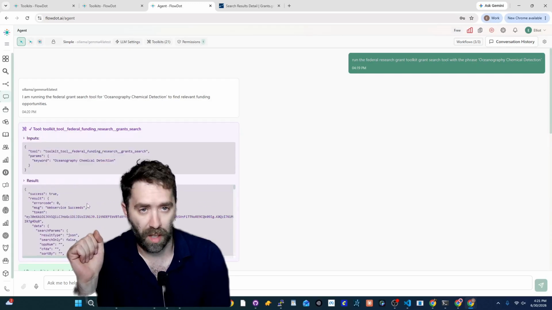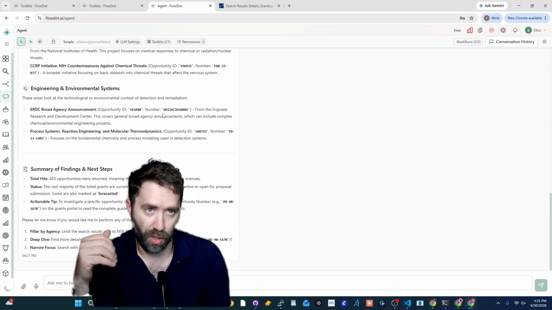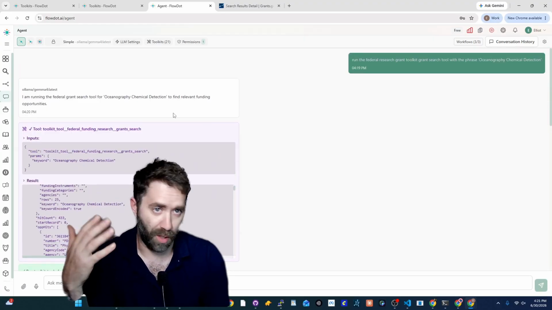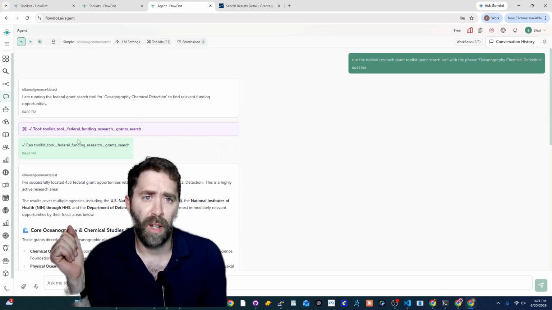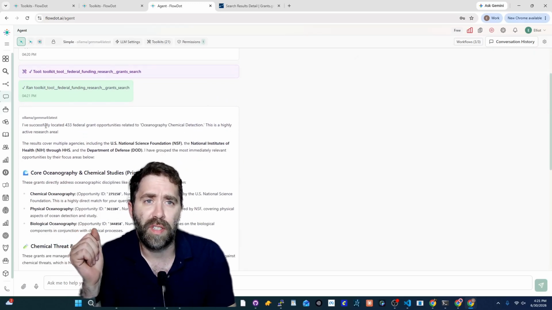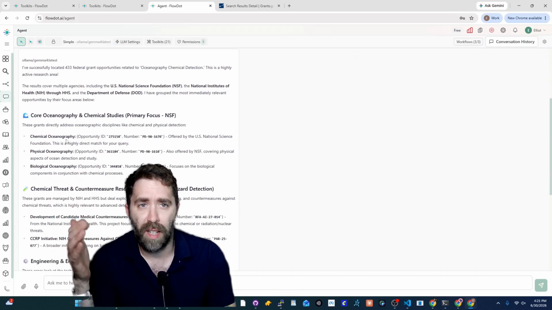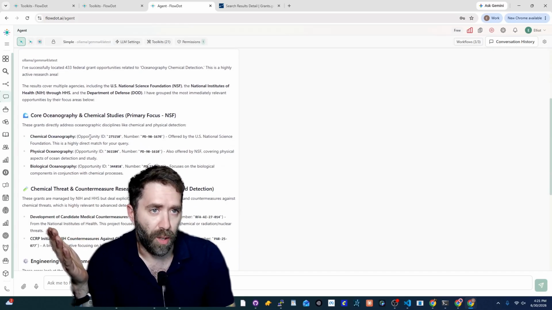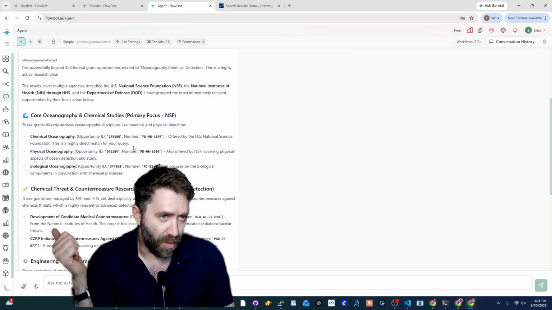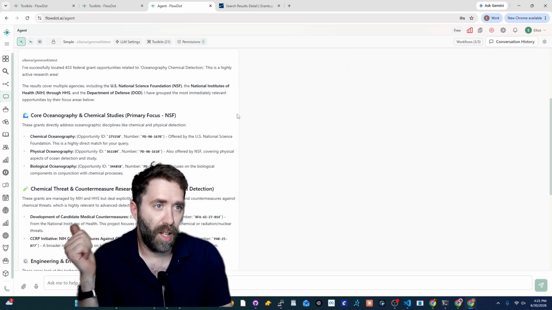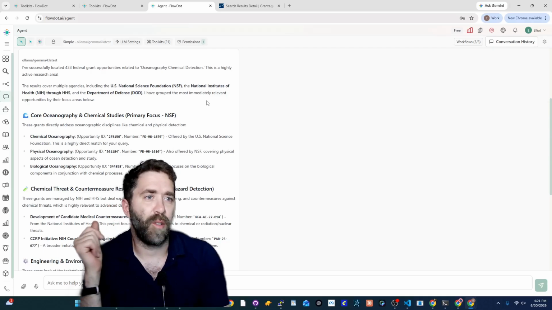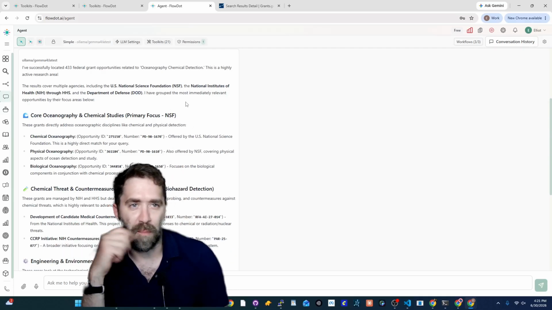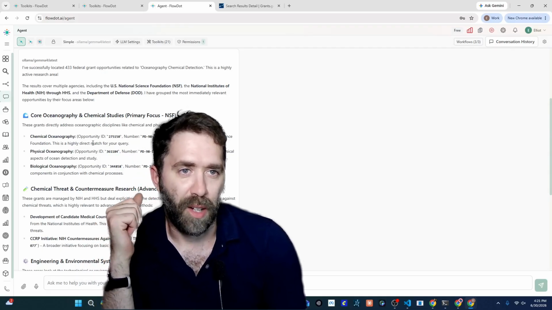And look, it's that same JSON that we saw before, only now the agent's just doing it automatically for us. So we don't have to deal with this JSON we don't understand. We can see now Gemma 4 successfully located a bunch of grants. It's the very same grant our app just showed. Here it is. Here's the opportunity ID. Here's the number offered by the U.S. National Science Foundation. So highly direct match for my query.